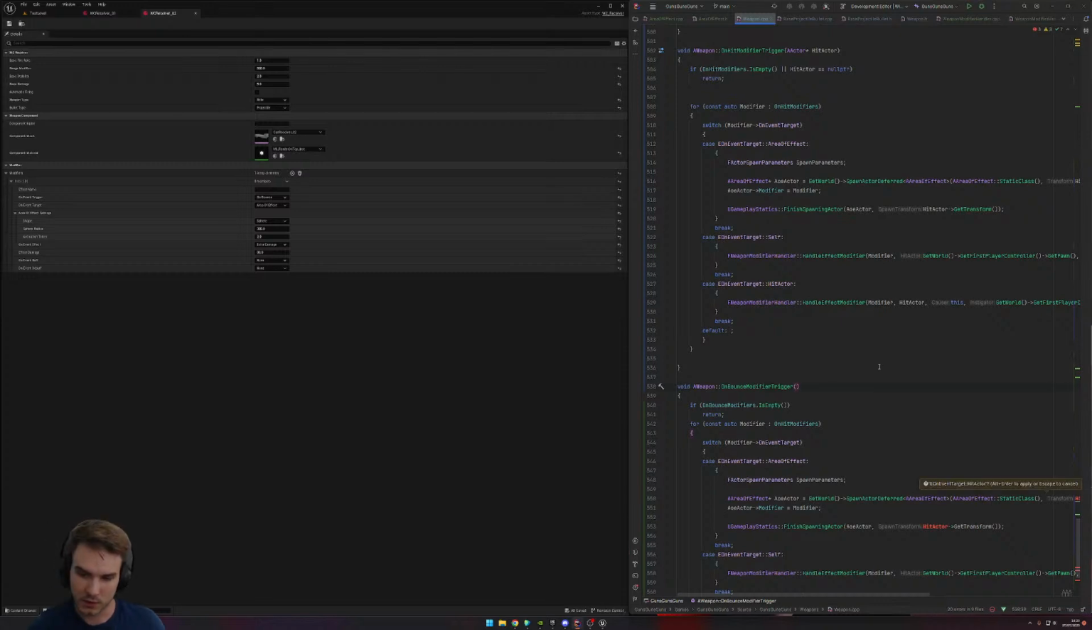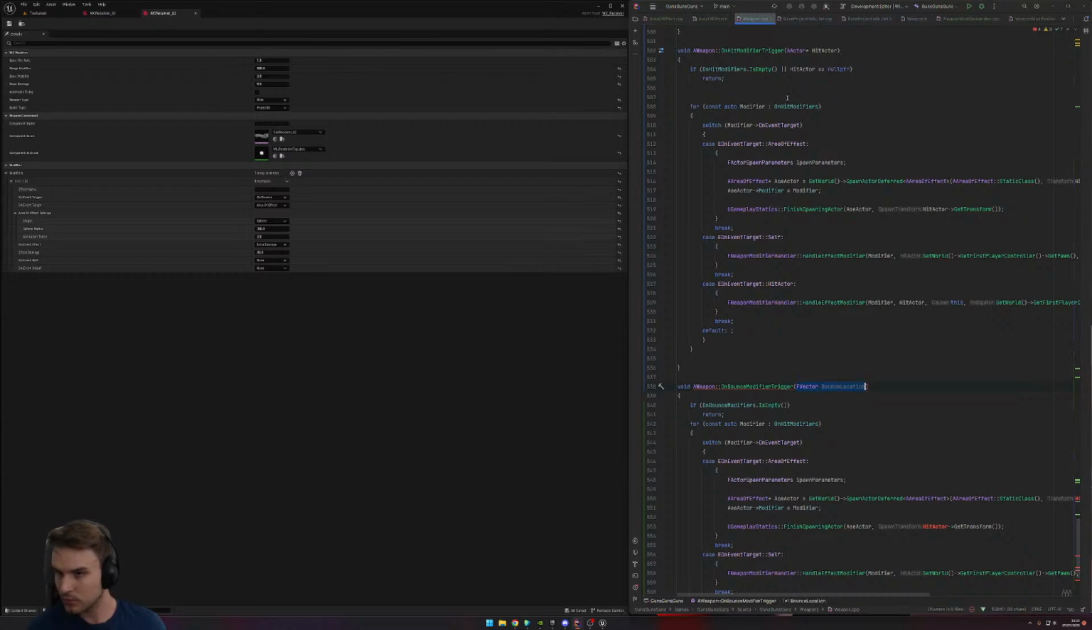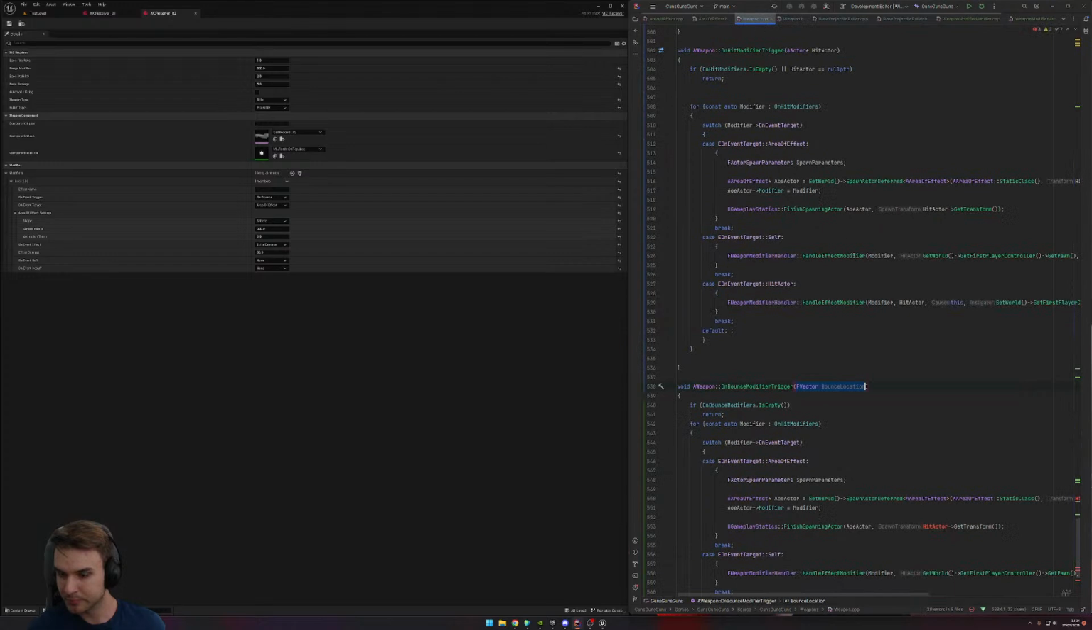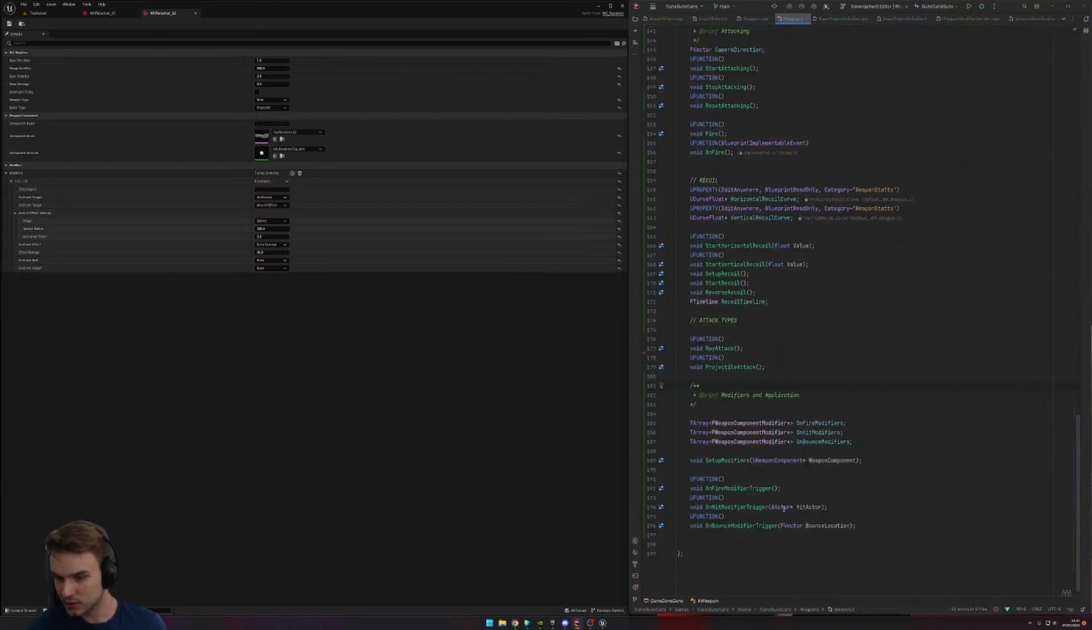What we want to have is a vector, bounds location, I think. Let's say that's what we do. Spawn transform area of effect. If transform... can I get a transform from that thing?